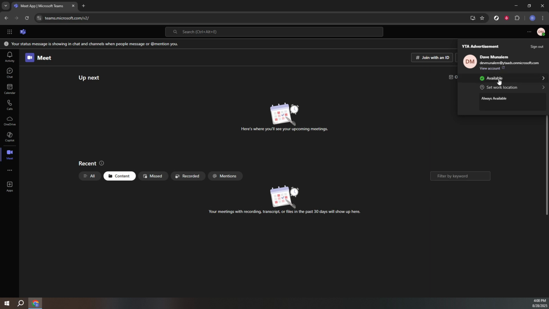This is the section where you can tell your team whether you're available, busy, or any other status that you find fitting. To set yourself as available, simply click on the current status you see and select Available from the list. This helps notify others that you're open for communication. But hold on, don't click away yet, because we're about to make this status last longer.